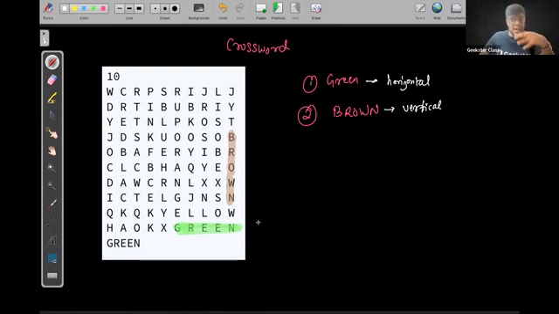Is there any word which is diagonal? Can you find any word which is diagonal? Cat is there. Where is cat? Here is cat. Okay. So let's try for cat. Let's search for cat. In order to search for cat, it can start from here.